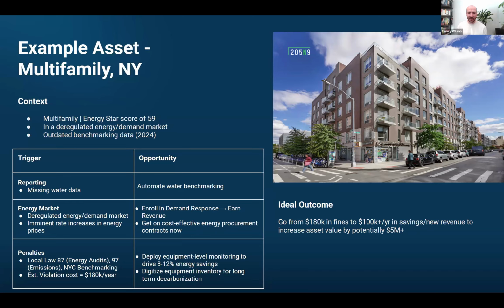With centralized HVAC, real-time monitoring is a really good option. You typically see 8 to 12% energy savings here, but you can get as high as 20 or 30%. And likewise, while you're there, digitize that equipment for long-term carbon planning. So again, sounds like a lot, but really all we're talking about here is software to digitize the utility bills. From there, it's very easy to calculate both demand response and energy procurement and deploy equipment level monitoring, which has a very strong track record of bottom line return on investment value. So something that can be sold to asset management relatively well.